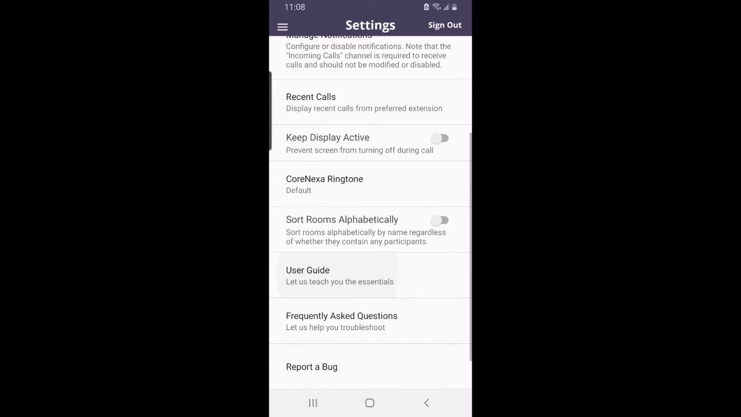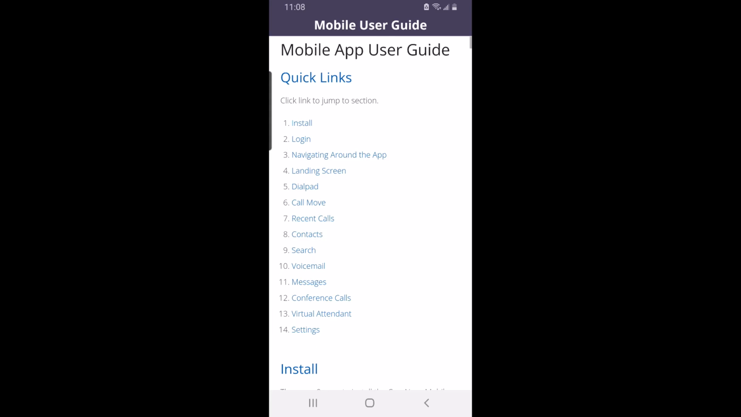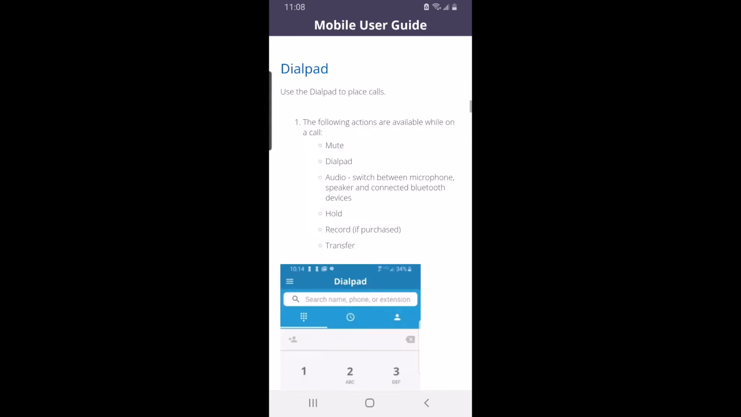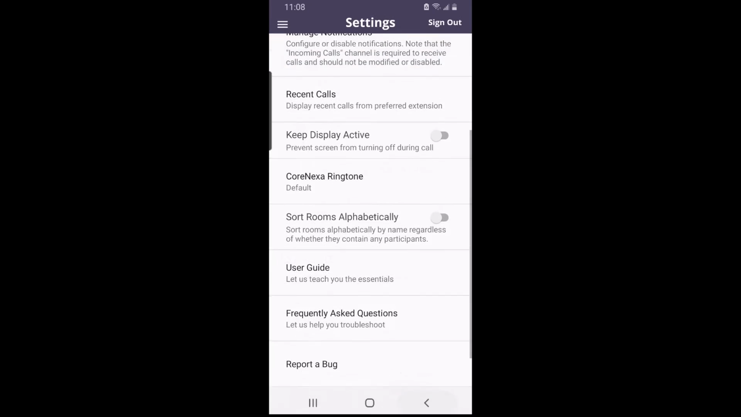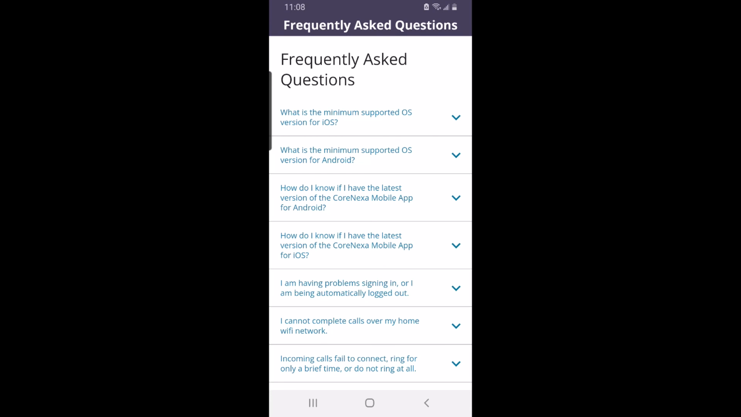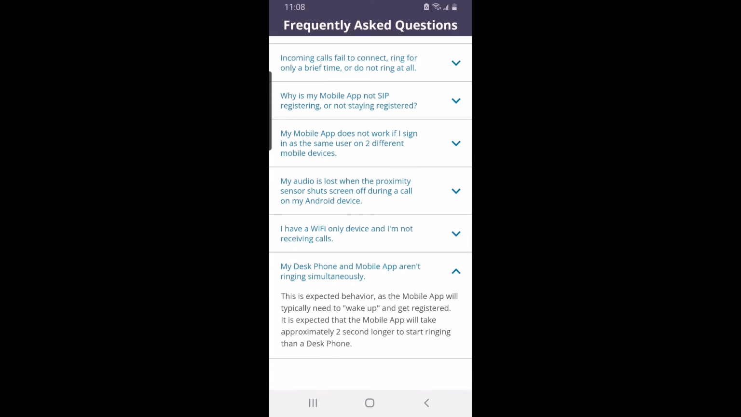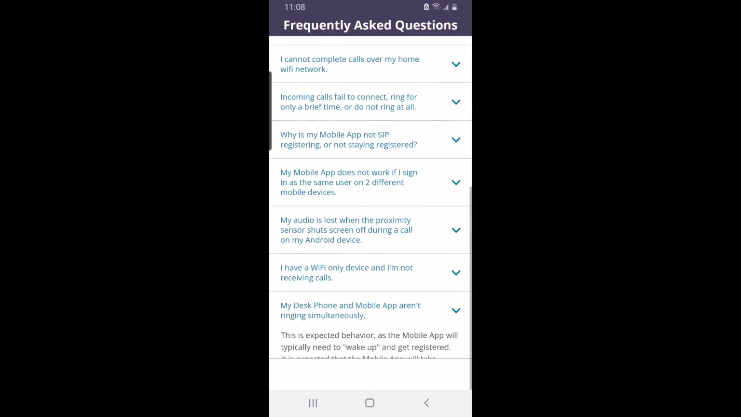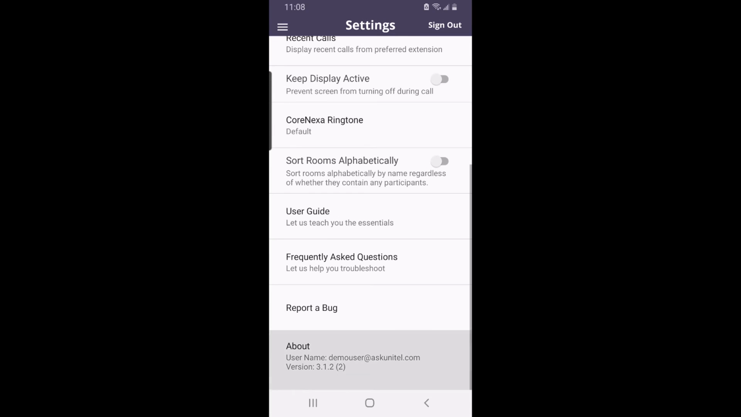You have a user guide. If it's not covered here, this is just a quick video to go over everything, but all the information in detail is in the user guide. Just pick your subject and scroll down to it and go into the user guide, or the frequently asked questions. It's more for like the install, and if you're having issues with something like your phone's not ringing at the same time, for instance. So that'll explain why that does that. And you can report a bug, or it tells you about the version you're on, and at the top right you can sign out of the app. That's it.